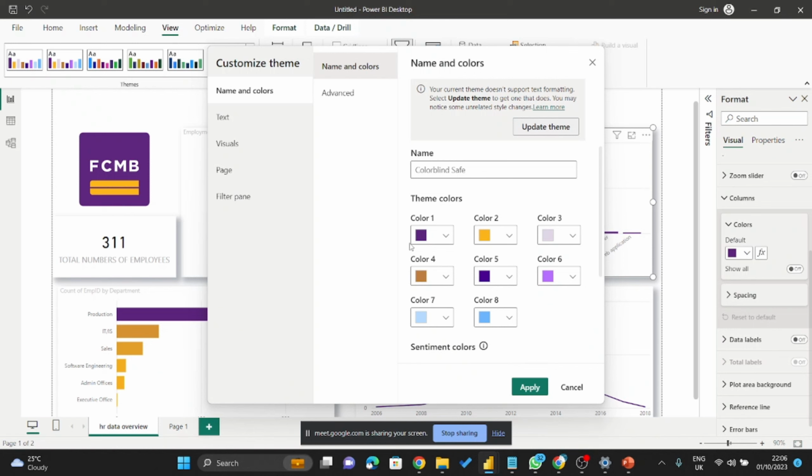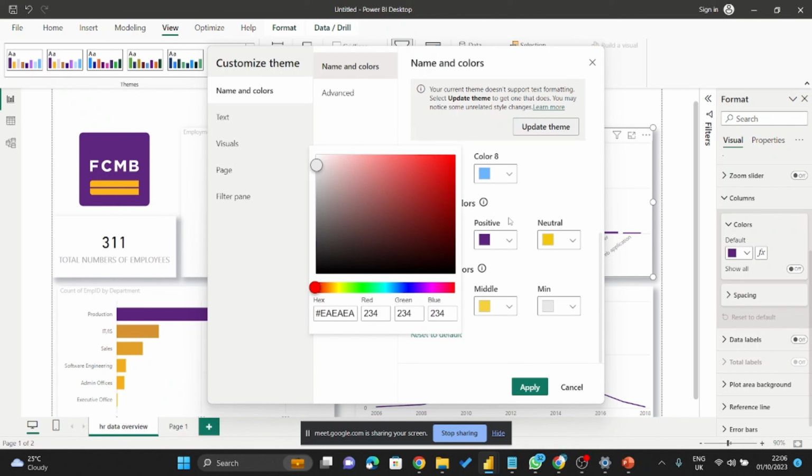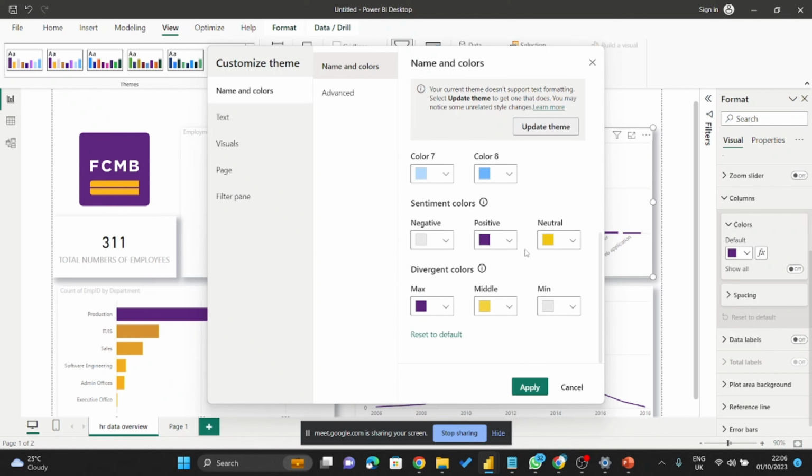Sentiment color. If I click on sentiment colors, nothing's coming up. You don't have to click on sentiment colors now. You just have to click on the colors under sentiment colors. Then you can change the colors there. Okay.